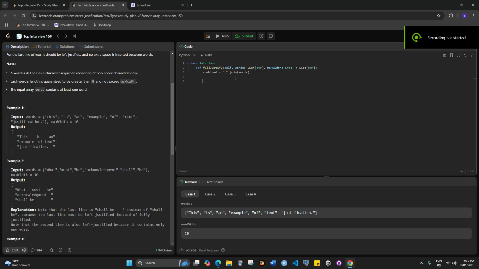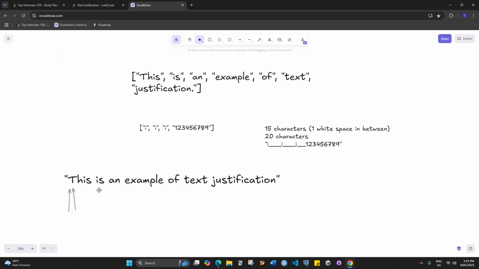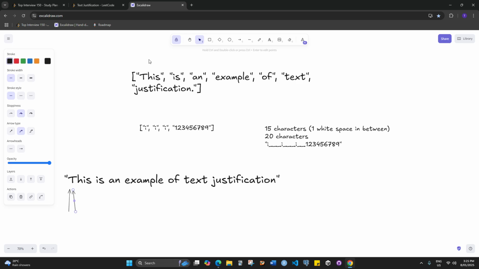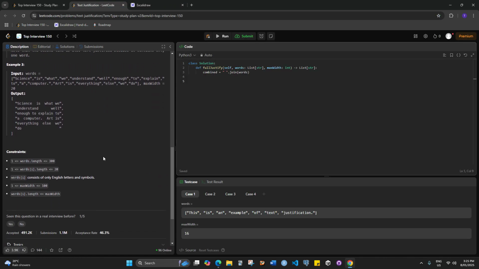Okay, I just forgot to record, but let's just get started here with the Excalibur. The idea is let's try to use two pointers, and so combine. Yeah, we'll combine the words, and then does it say anything about the word length?